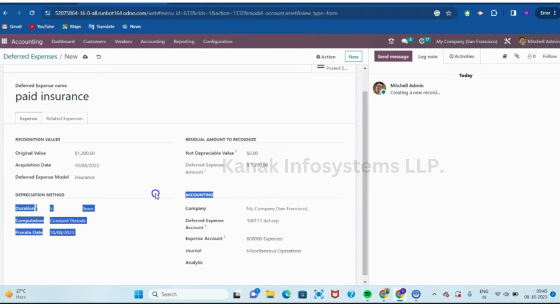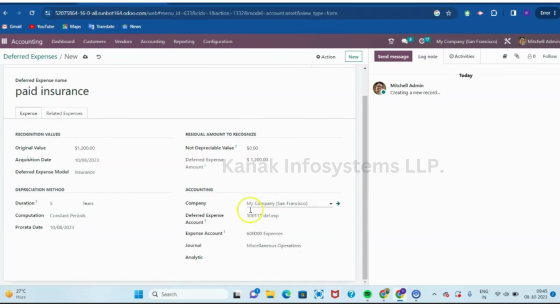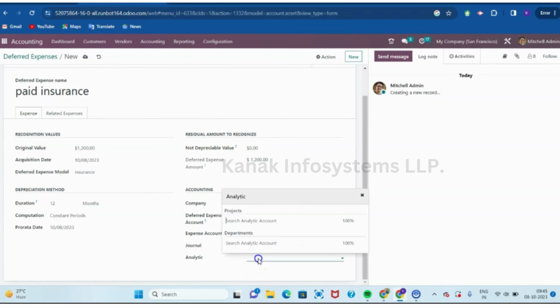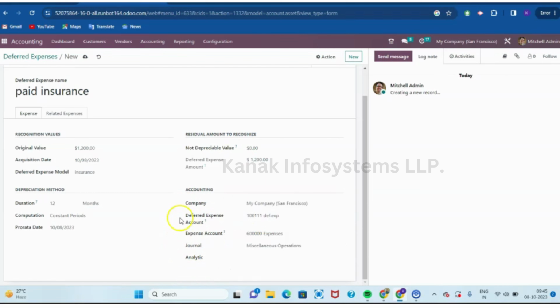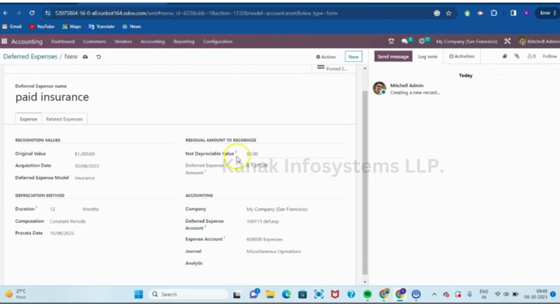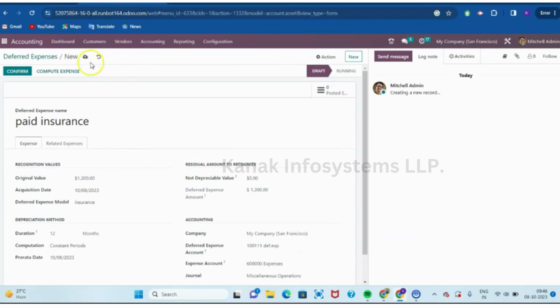So accounting information will be filled automatically based on that model. We are taking a depreciation method duration of 12 months. Also computation as constant period and pro rata temporis. If we have analytical accounts, we can also define that. We can also define a non-depreciable value. Just need to save this and click on compute expense.